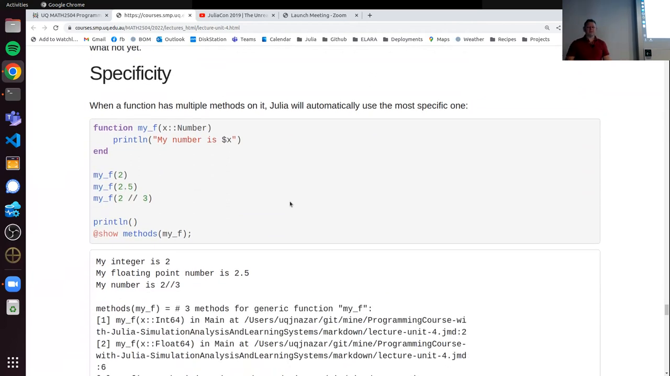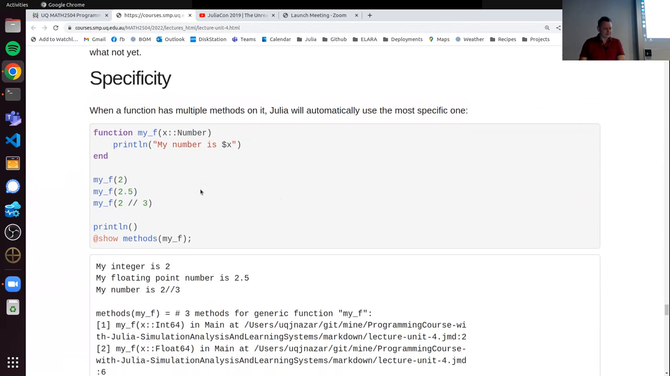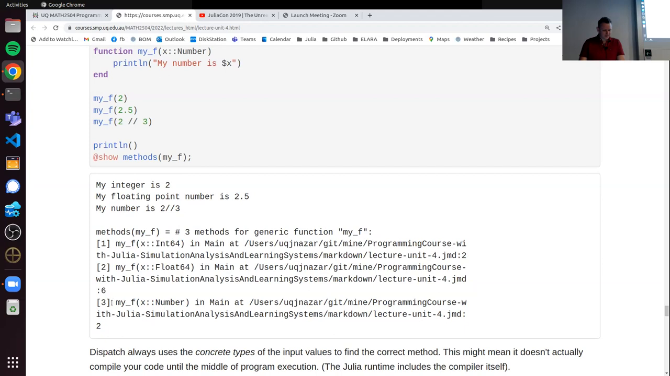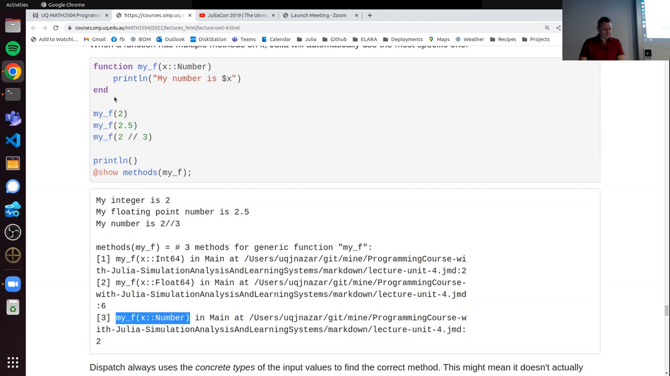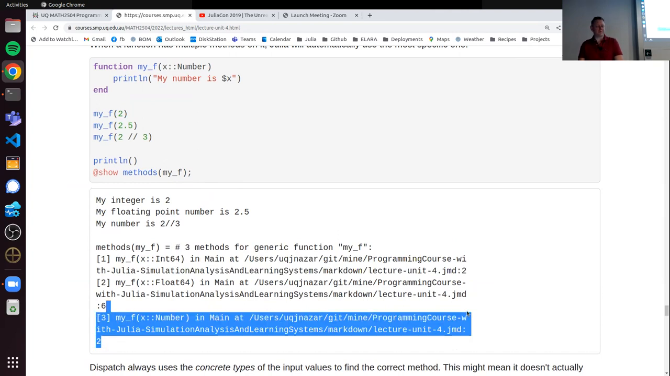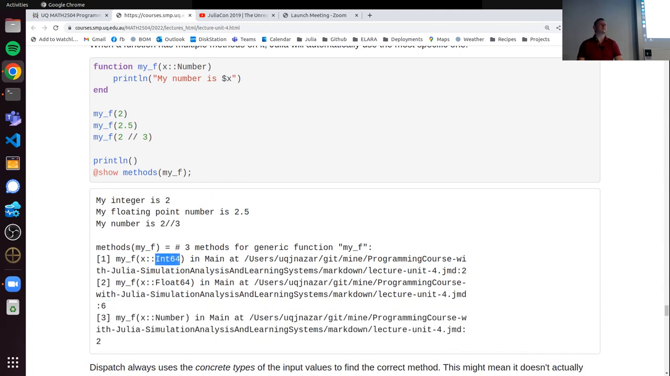Cool. So now, like I said, functions have lots of methods, and sometimes it could actually be a bit ambiguous which method you call, because I did mention that the function methods might also take abstract types. So let's say we create a new version of myInf, which takes any kind of number, all right? And it says my number is X. So now we've got three methods, right? So just to look here, we've got the two we had before, and we've got a third one here. Now, if we call myInf with two, that matches this first one. And it also matches this last one, because an Int64 is a type of number. But this one's more specific. This is a more specific type.